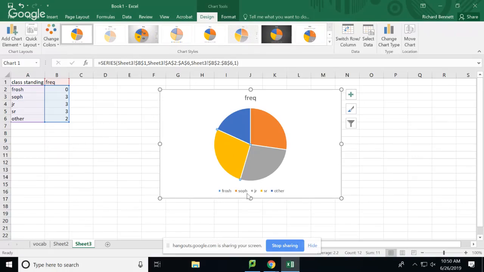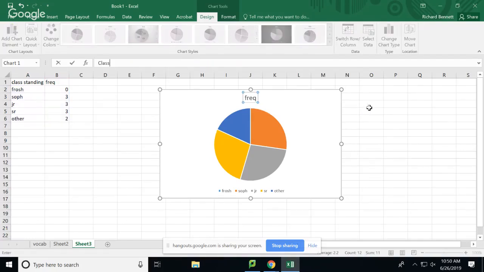Oh, I guess we got 2 blues. That's a light blue, that's a dark blue. Okay, that's the other, okay? Now, do you like my title there? Isn't that a terrible title? Okay? So if you click on the word frequency, you can say class standing in math 1040.